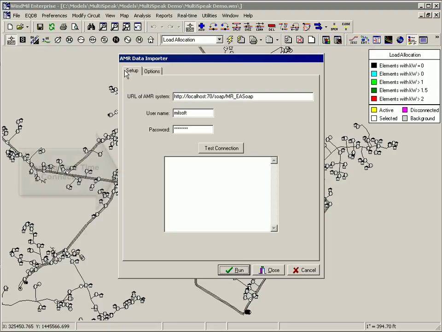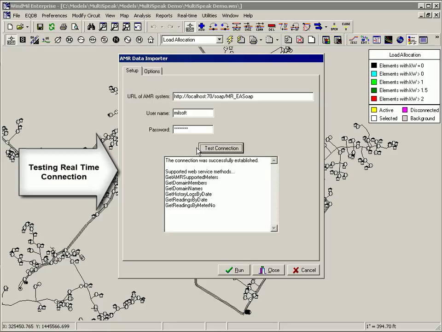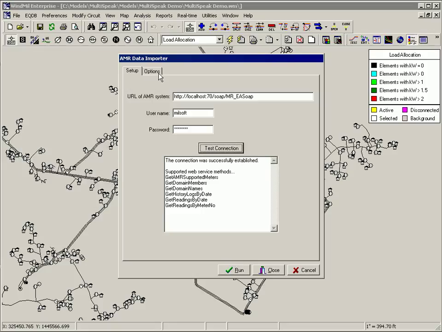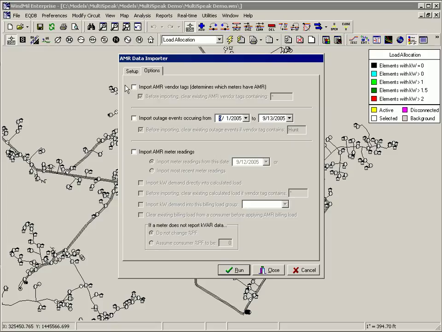The AMR Data Importer has a setup page for configuring the connection to the AMR system and an options page for specifying which data you would like to request and what you'd like to do with it. Notice on the options page that there are three main types of data that Windmill can read from the AMR system: AMR vendor tags, outage events, and meter readings.